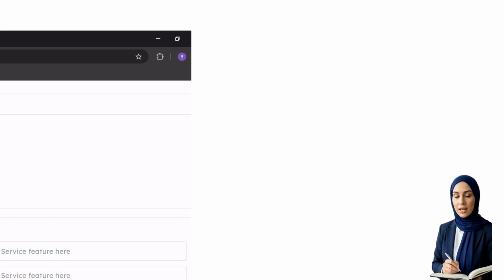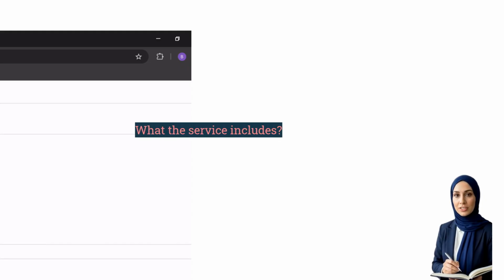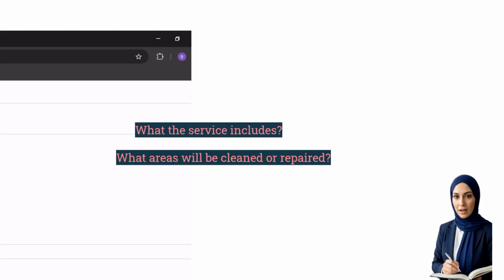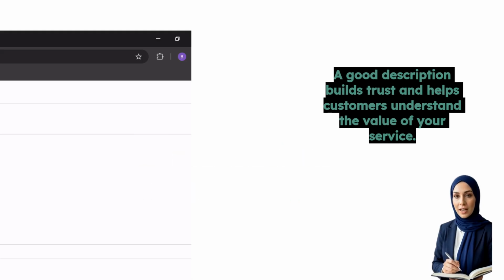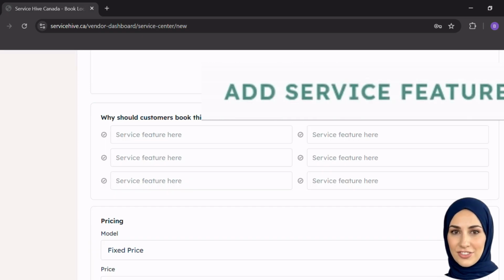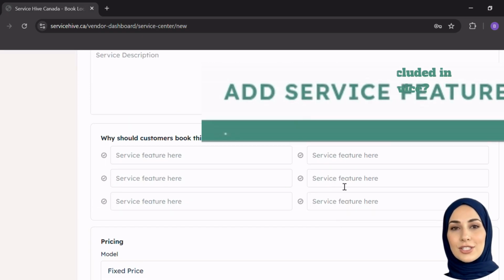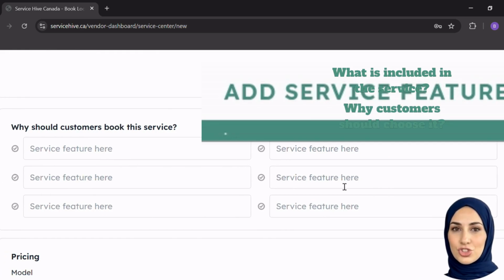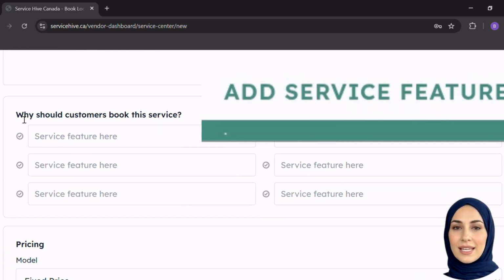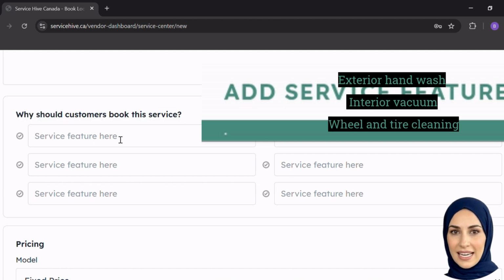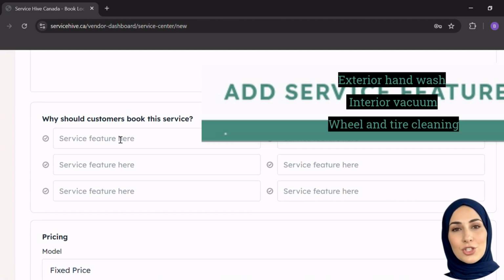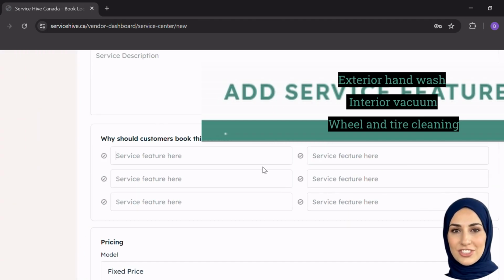Now write the description under About this service. Here you should explain what the service includes, what areas will be cleaned or repaired, and what the customer should expect. A good description builds trust and helps customers understand the value of your service. Next, add service features. These highlight what is included in the service and why customers should choose it. For example, include exterior hand wash, interior vacuum, wheel and tire cleaning, and so on. These features make it easier for customers to compare services on the platform.